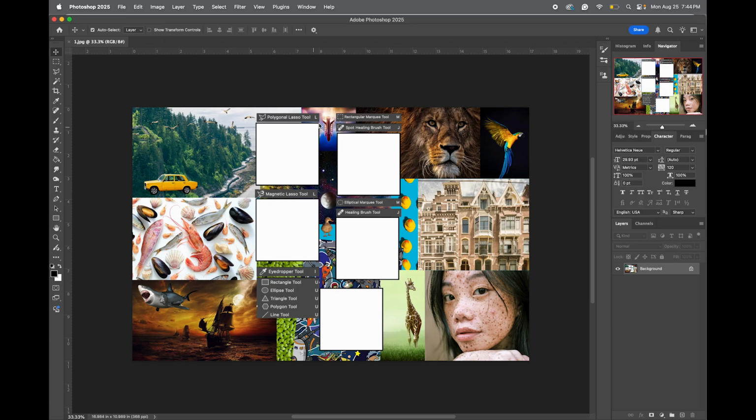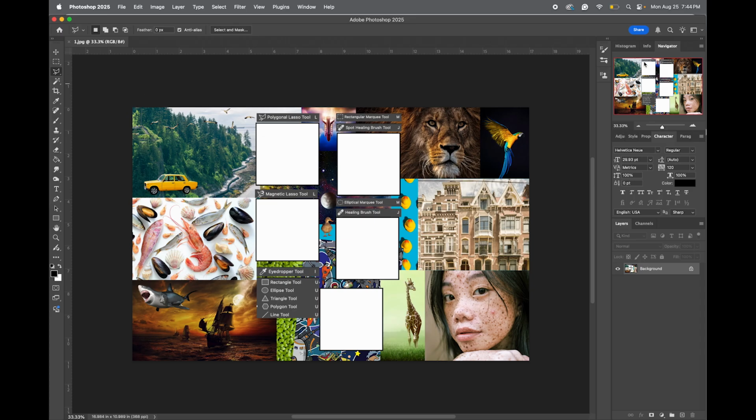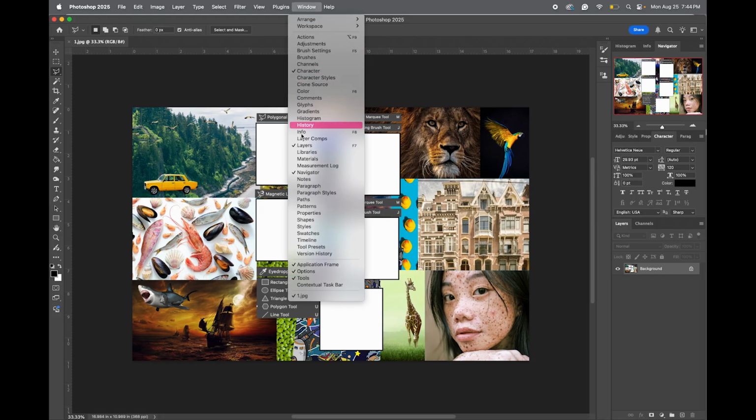So the first tool we're going to be working with is the Polygonal Lasso tool. And you can see it's the 3rd tool down. You may have the lasso tool visible if you have not used it before. To change tools, just click and hold and then select the tool you need. Notice the keyboard shortcut is here, which is L. On your navigator, if your navigator window is not open, you can go to Window, Navigator.